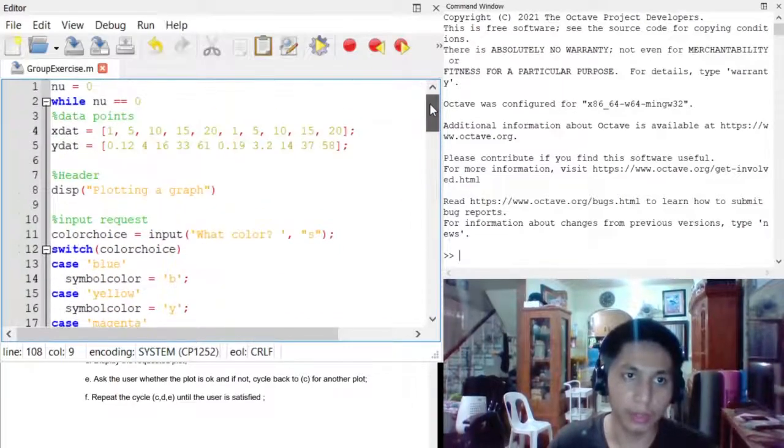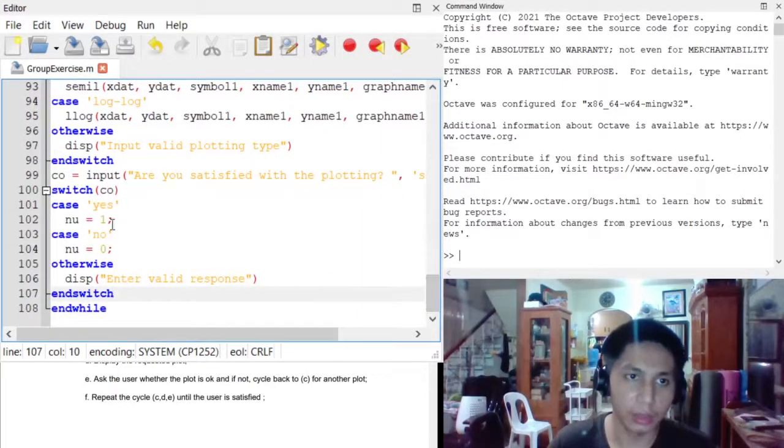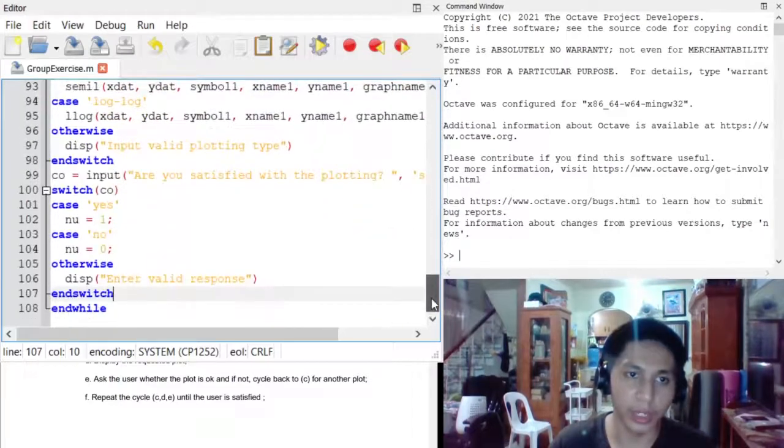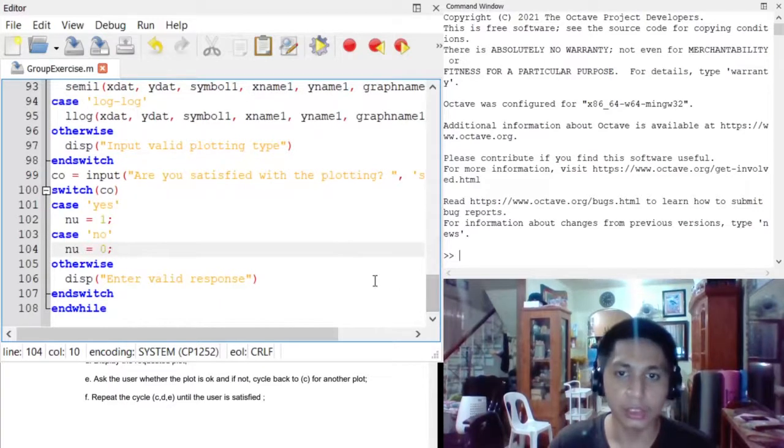So basically it will happen here for satisfied. New will become 1. Thus the while loop will not satisfy the condition of whether new is equal to 0. Therefore the while loop will break. If we are not satisfied, the new will stay 0 and the entire code will repeat again. So now let us test our code.